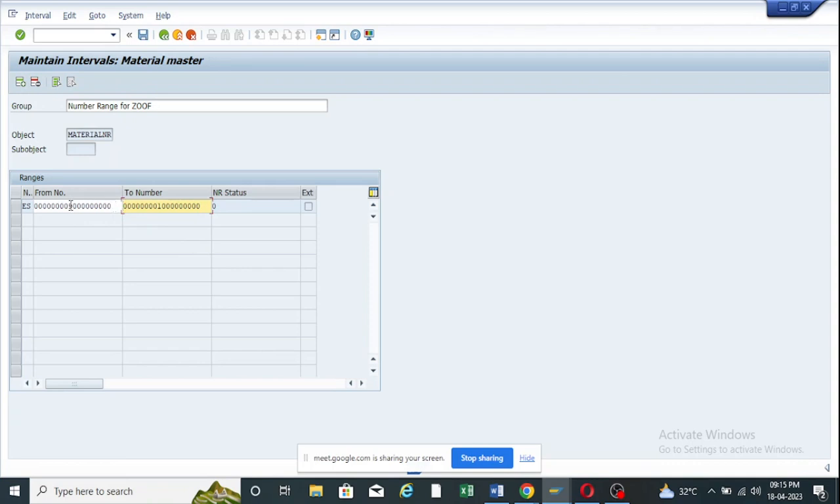Here I am putting the number range for my group as 9 followed by some zeros, and to the number 1 followed by some zeros. I'm just saving this. Okay, so the system has given an error. So enter a number lesser than this.